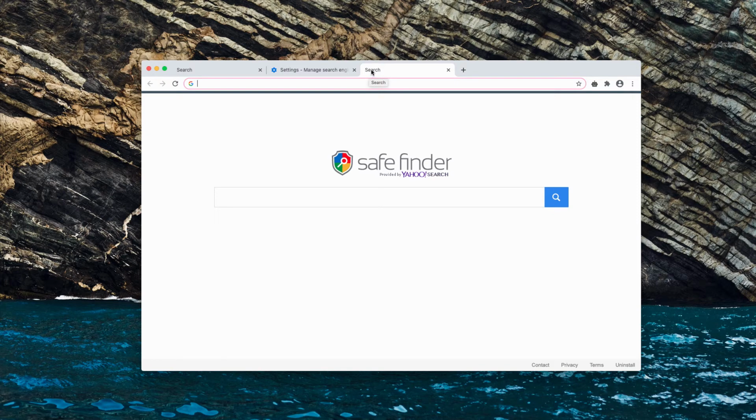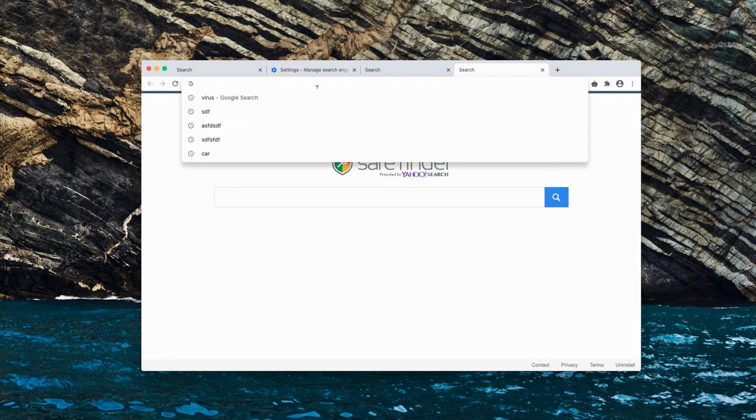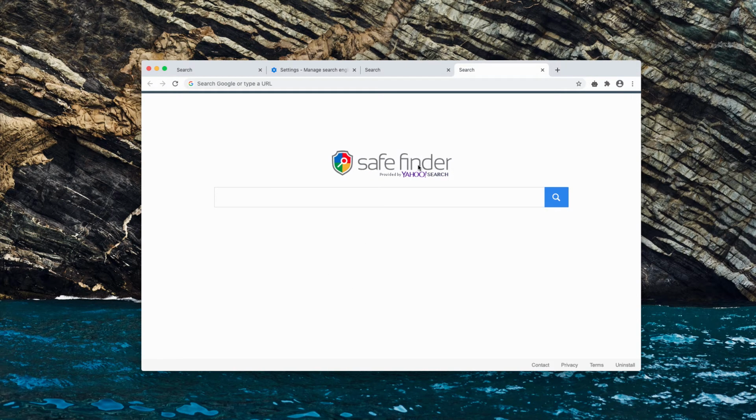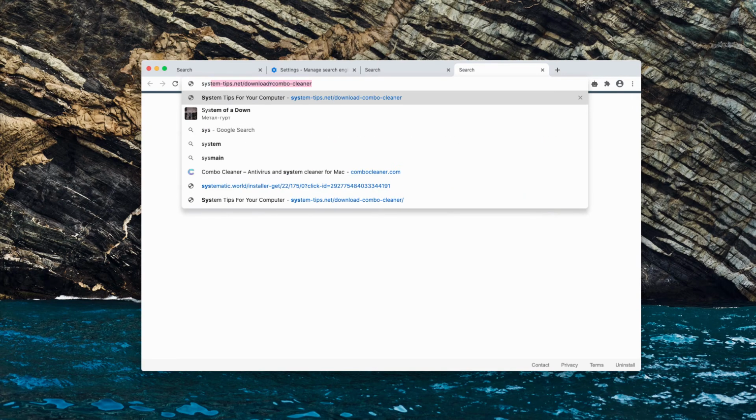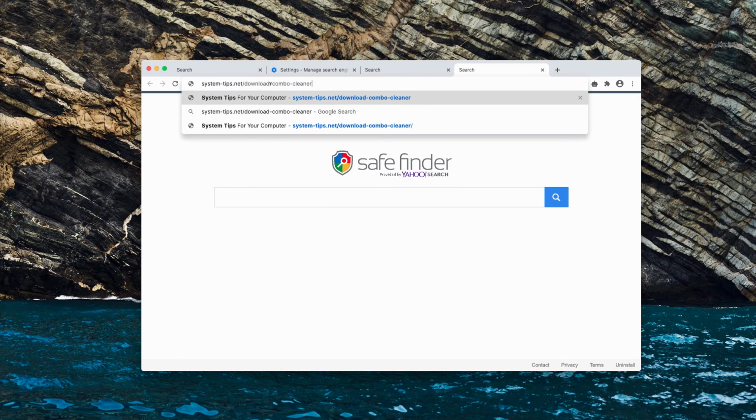As you see, Safe Finder still comes up. So no matter what we have tried to do manually, it still causes the trouble. It looks like the problem is concealed deep in the system. So I recommend that you double check the safety of your Mac with Combo Cleaner Antivirus for Mac.